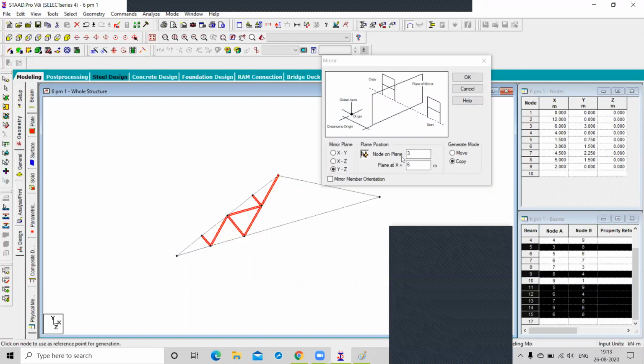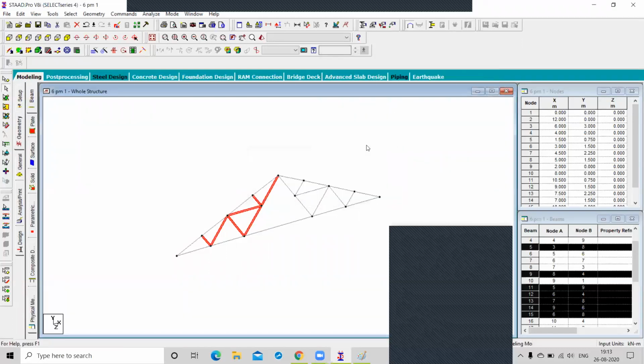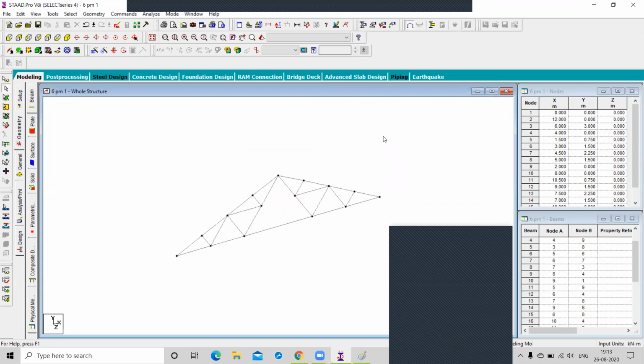Now we have the generate mode, move or copy. Which portion do you want? If you select move, this portion is moved to the other side, on the right end. With copy, we keep both sides like this.